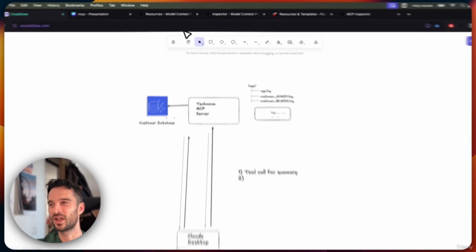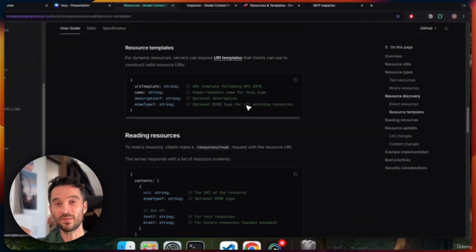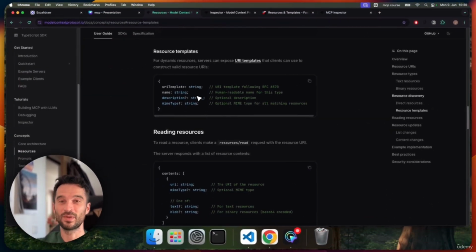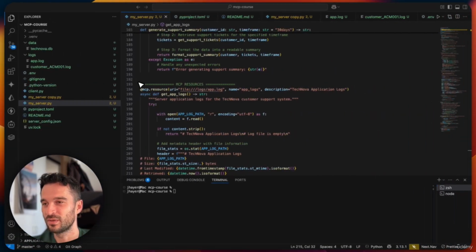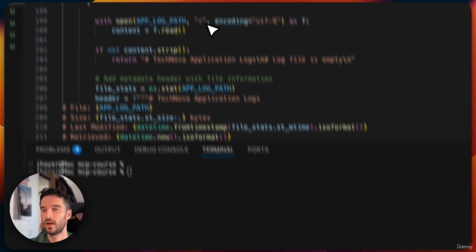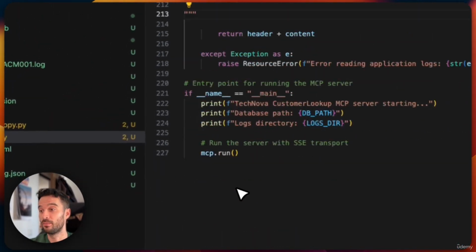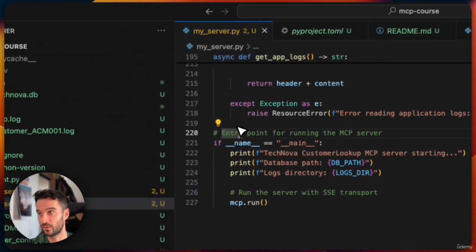And there we can leverage resource templates. These are dynamic resources that the server can expose and the clients can use to construct valid resource URIs. Let me show you how it looks in the implementation, and then I guess we'll have a better understanding of what is going on with these dynamic resources. Okay. So again, I will copy over the whole code block and then we will go through it.